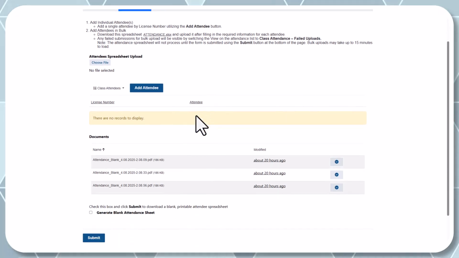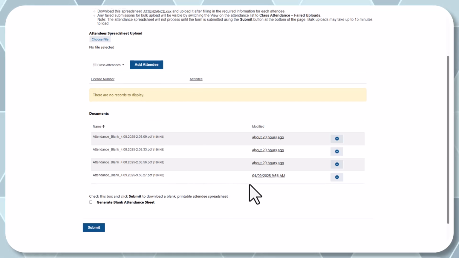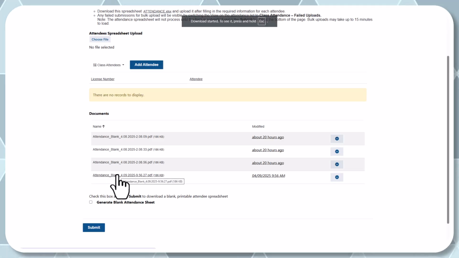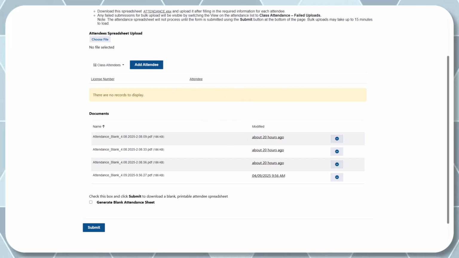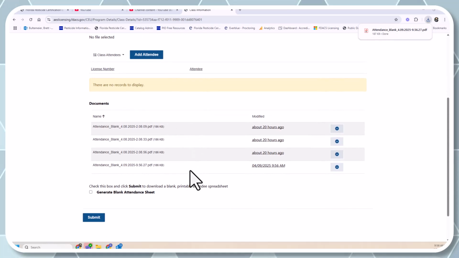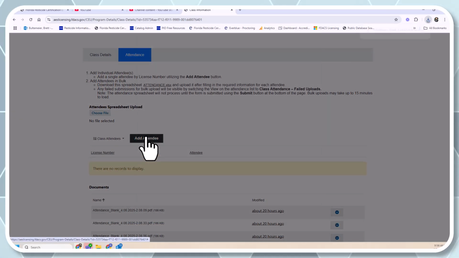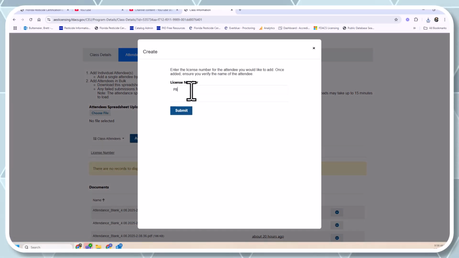All right, you can see from previous efforts, it's actually going to show up here in your documents. So if we go to generate a blank sheet, you hit submit. It is then going to populate down into this documents area. From there, you would click the link, and now it has downloaded into my downloads. So you can see it up here in my downloads on my browser or in the downloads on your computer. So that is where you can generate the attendance sheets. The same will be if you add an actual attendee.